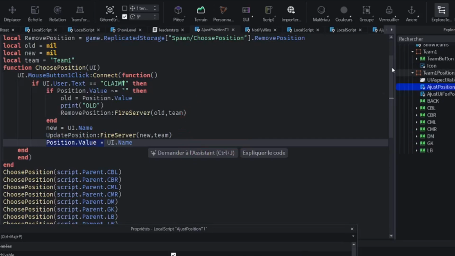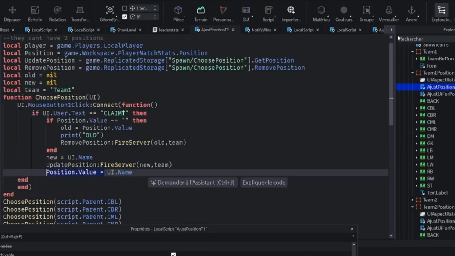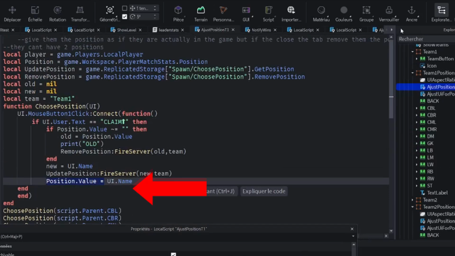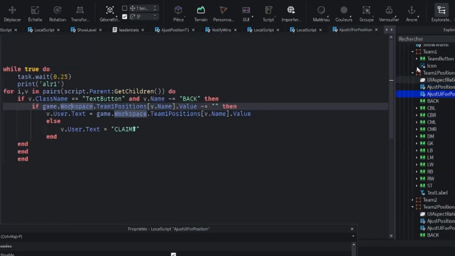Then we add the new position, which is the name of the UI, and we fire the update position remote event. We then change the value of the player's position, but then call this function for every UI of the first team. So this is the script to change the text of the UIs when they get selected by a player's position. In this for loop, we loop through all of these UIs and we check if there are any undesirable UIs that we don't want to use.